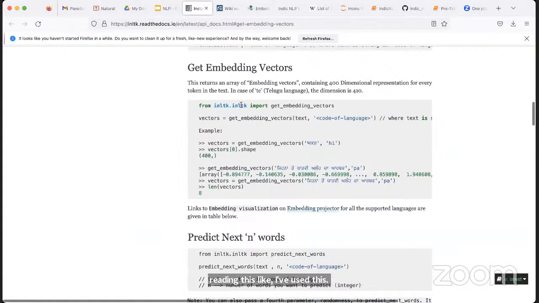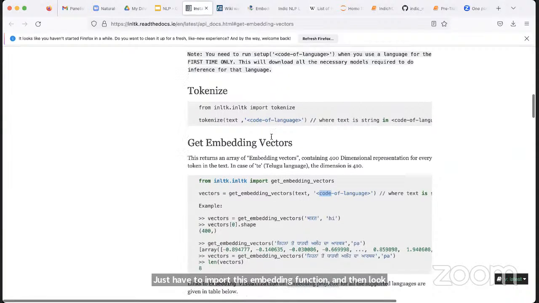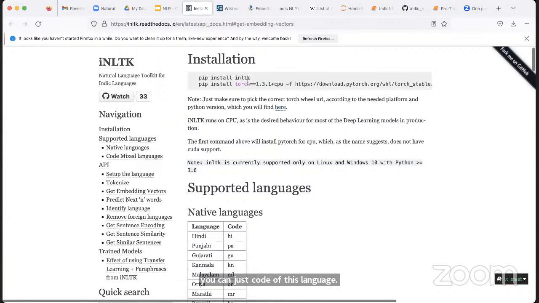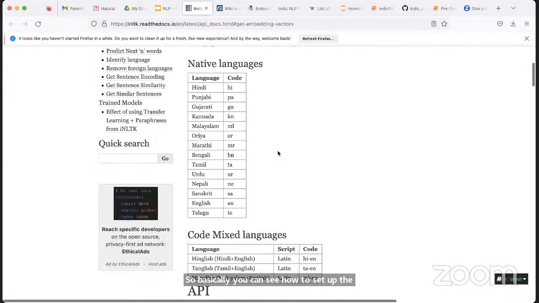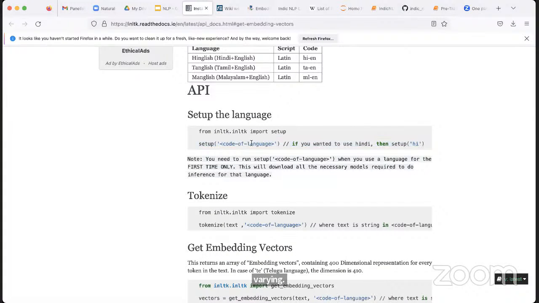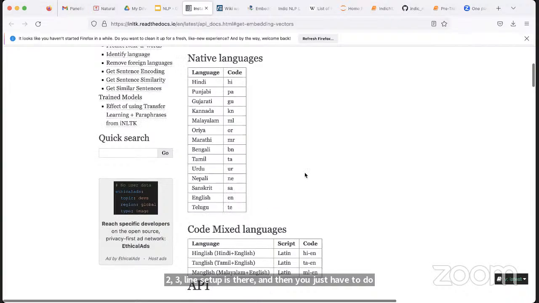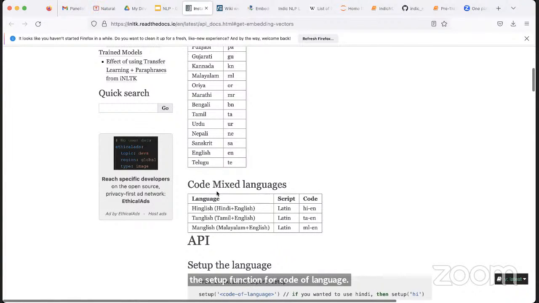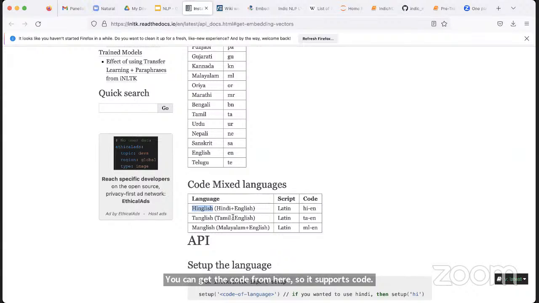So you just have to import this embedding function, and then you can code up this language. Basically you can see how to set up. The setup is also a two-to-three line setup, and then you just have to call this setup function with the code of the language. You can get the code from here. So it supports code-mix also, the code-mix scenario that we have seen, with English. Code-mix support is very limited, but I think the most common one is English. So it supports that also.